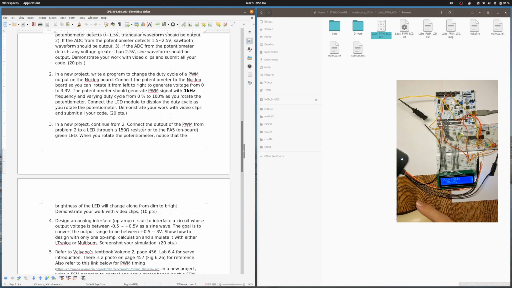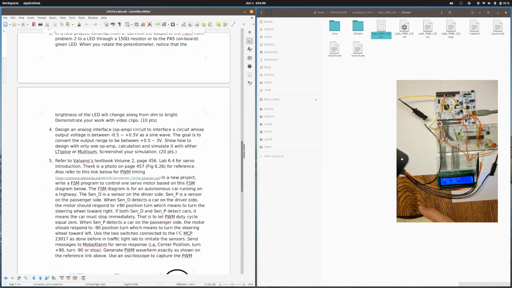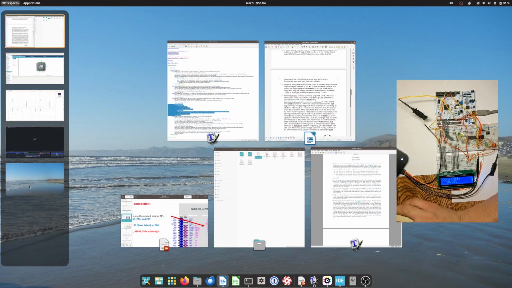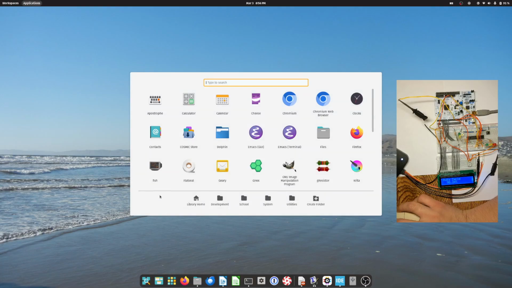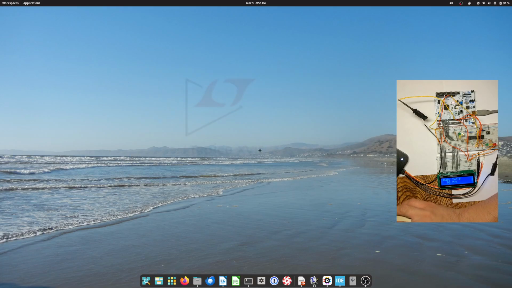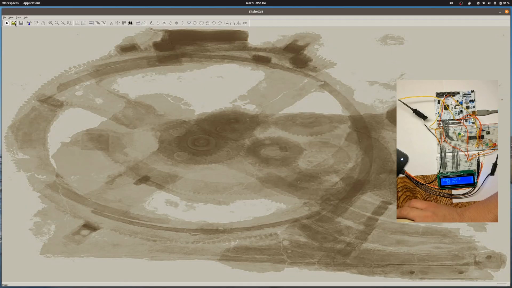Okay, so for the next task, we were tasked with designing an analog interface using the universal op amp to switch a negative 0.5 volt to positive 0.5 volt wave to a positive 0.5 to 3 volt wave. So I'm not going to go super in depth with this because you'll see my calculations within my demonstration. However, I will open this in LTspice for you to see.